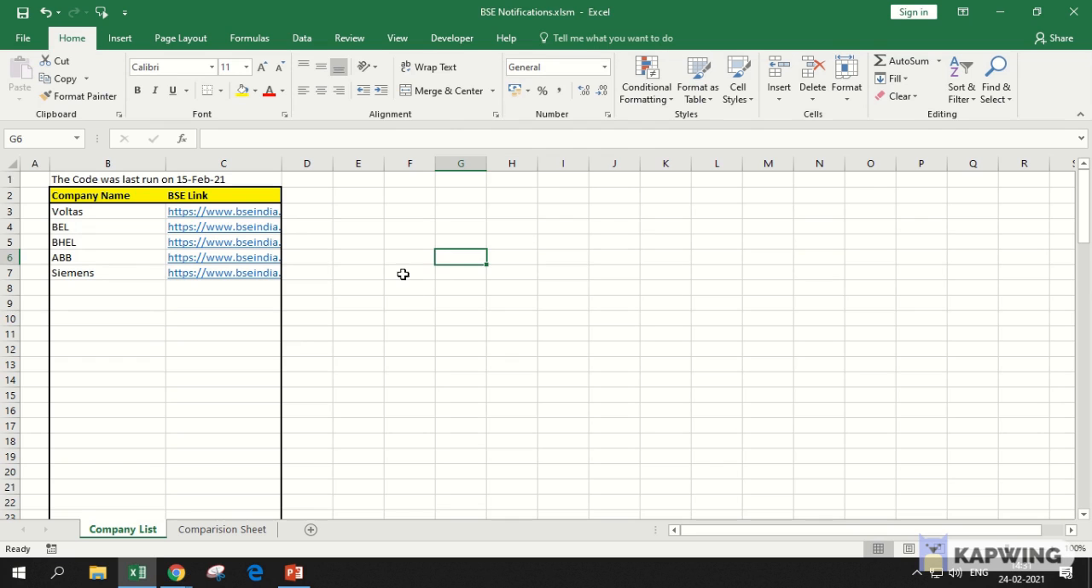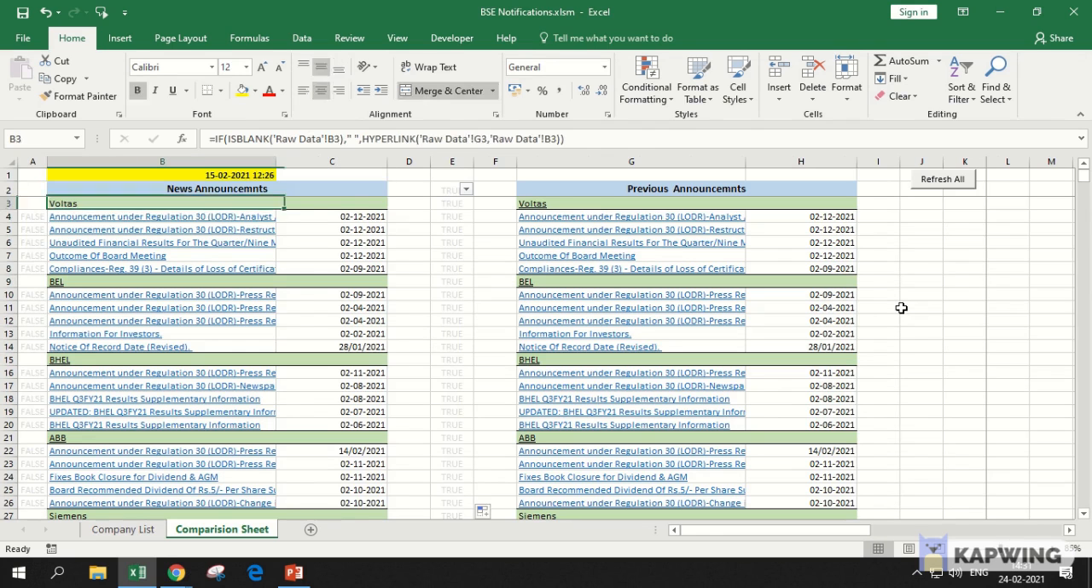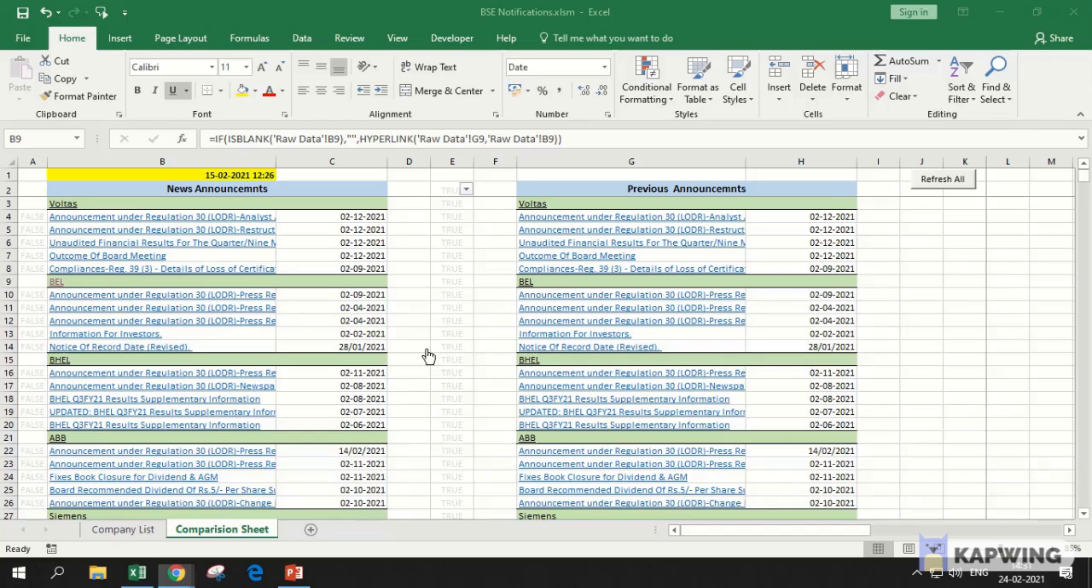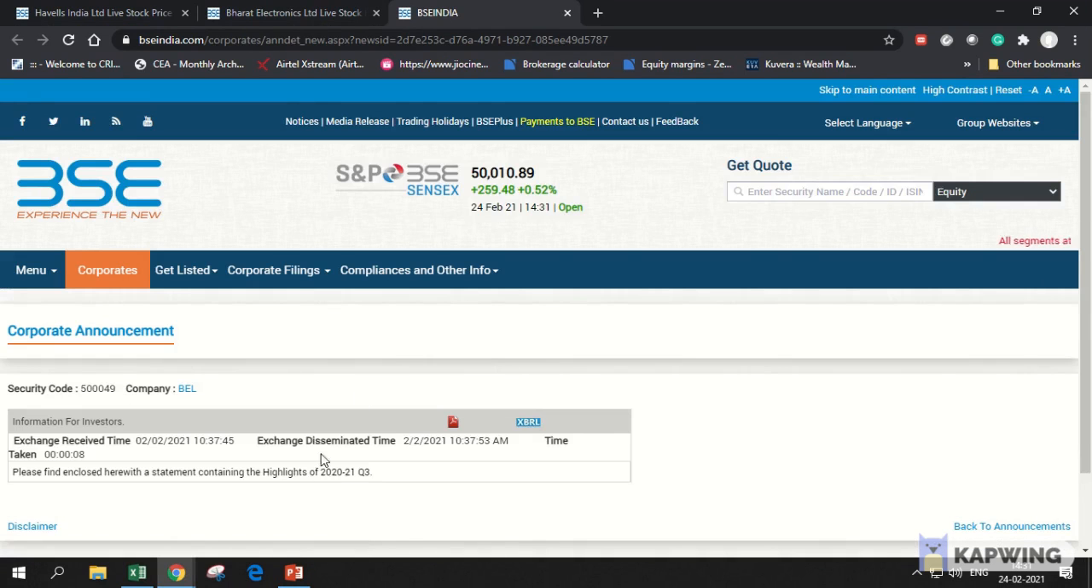Now moving to the VBA program, here we see the code was previously run on the 15th of February on my portfolio. And it had fetched these notifications for the 5 portfolio companies. Each company name has an embedded link for the company summary on BSE website, while each notification has an embedded link for that particular announcement.